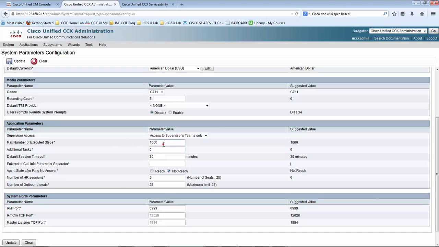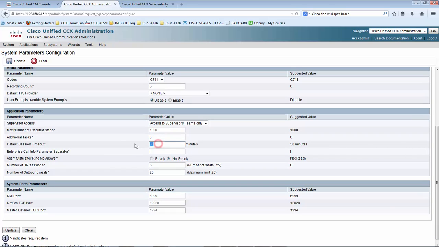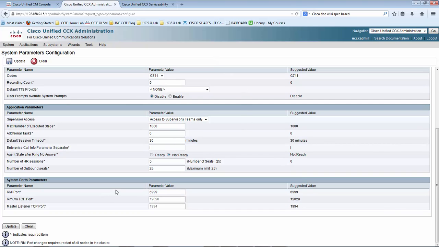This value would definitely work for your environment. The default session timeout is set to 30. That means if any of the web pages in Unified CCX is idle for more than 30 minutes, it would kick you out of the session. And these are the default port information. You don't have to touch them unless TAC says so or you have a valid reason to do it.